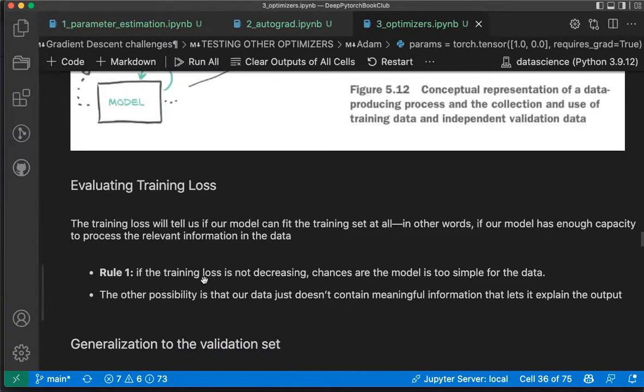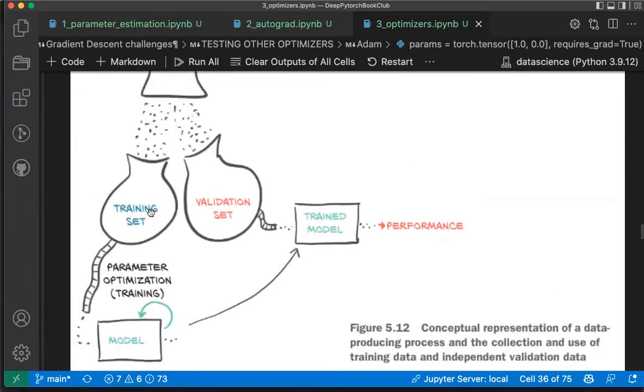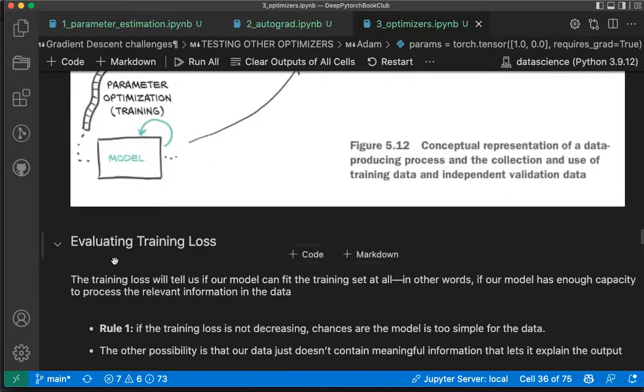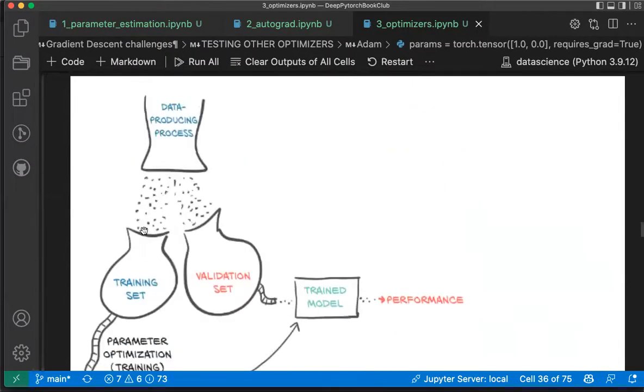So these are the two scenarios where your training loss must decrease. One, which we discussed yesterday, is that the model is too simple, so we need to use a more complex model. How can we make a model more complex? There are some parameters that you can use in machine learning to make your model more complex, and we will see them. So here we have evaluating the training loss.